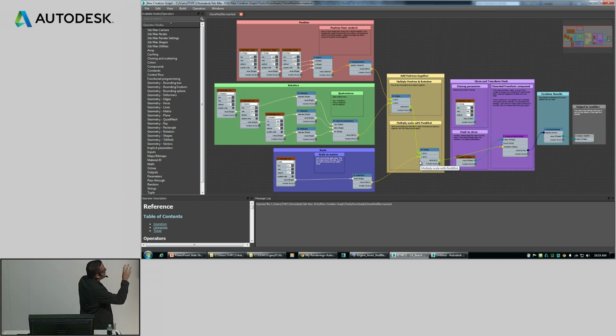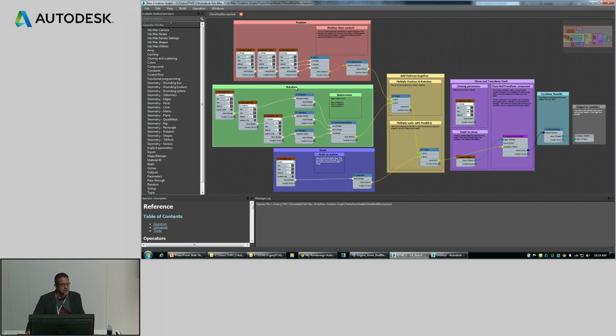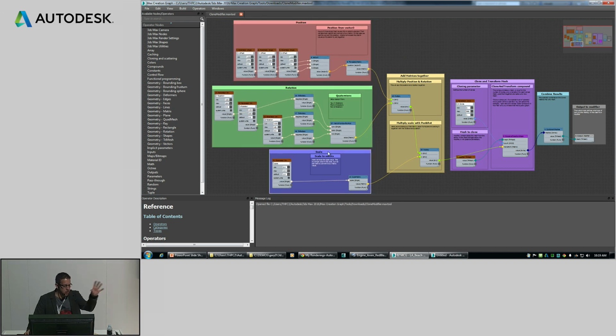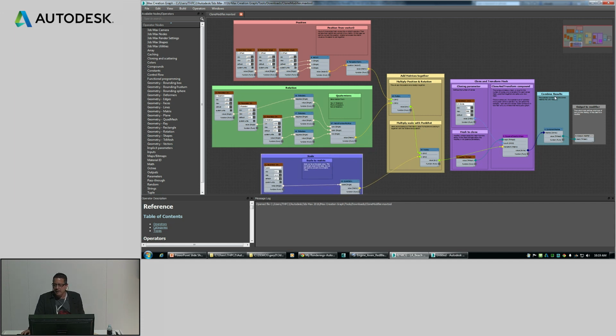What we've got is somebody put this together, one of our developers. But even as me, the artist, I can say, OK, well, this thing does position, rotation, scale. And it's been notated by the author. It puts all those three together, and then ultimately combines these results into what's called a modifier. And if you're using 3ds Max, you certainly know what a modifier is.